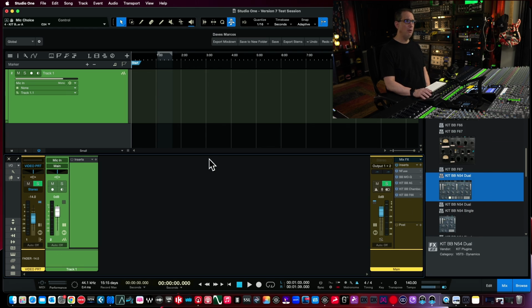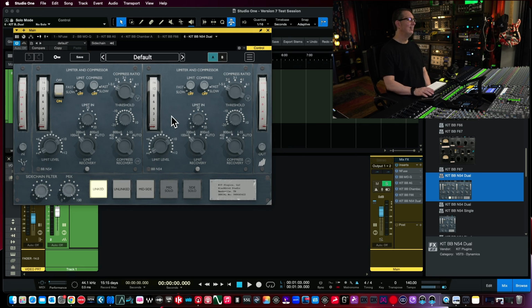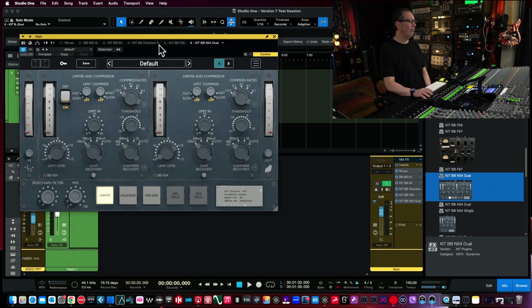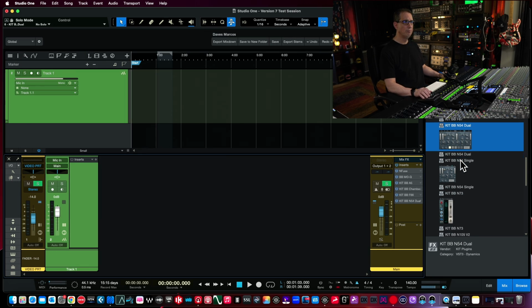Now they also came out recently with the Neve 254 stuff. I'm not a big fan of the Neve 254 stuff. I've used this a couple of times. It's just not my thing, although I love Neve. So I'm probably going to get rid of all the N54 stuff. I don't really like this. Not my thing. I'm never going to use it. I'm going to delete it.